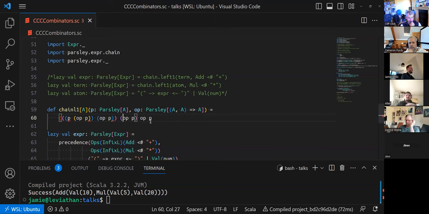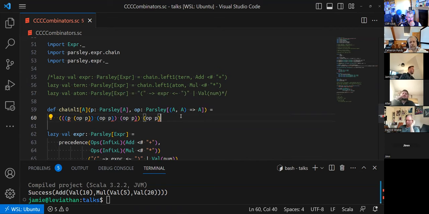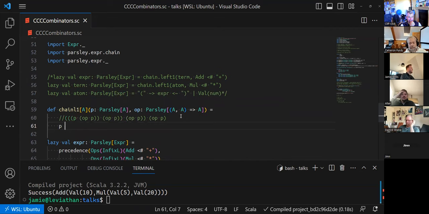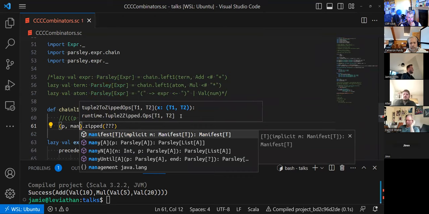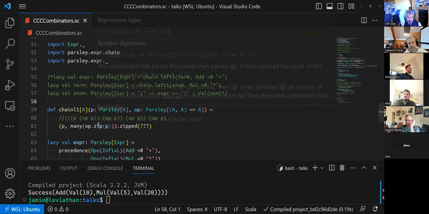Now, if you do that, we can kind of say, okay, well, we're reading two different things here. We're reading a P, a beginning one, and then we're actually reading ops and P's next to each other, zero or more times, and then we just need some way to put them together. So what we can do is we can say, well, we'll read a P, and we'll need to zip it with something later on. Just pause on that. So we're saying many, and then we need, let's say, op zip P. Now, what zip does is it basically just pairs up two things. Sorry, it parses two things, pairs their results. So we now have a list of pairs of operators and values.